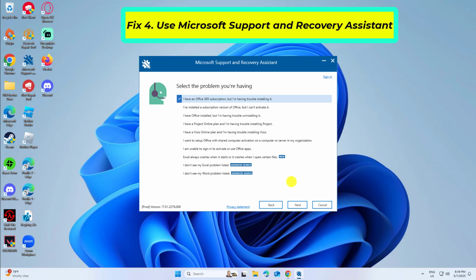Click Yes to begin a scan. Follow the instructions after to fix the issue.